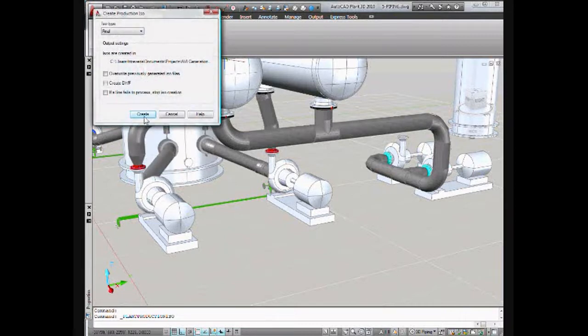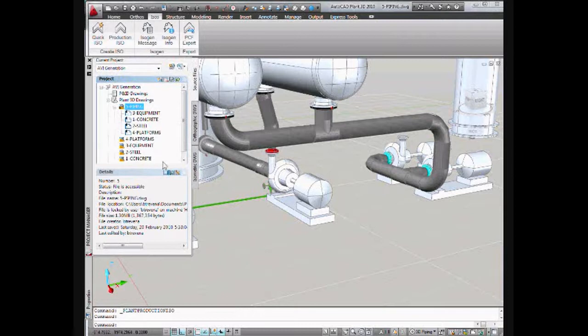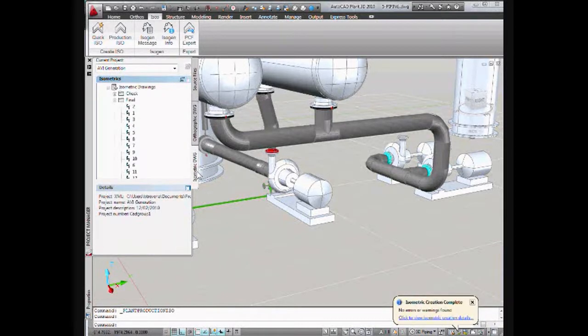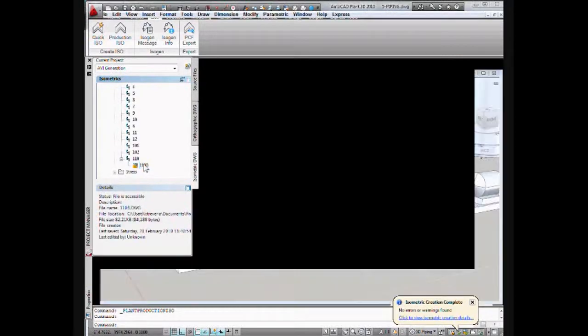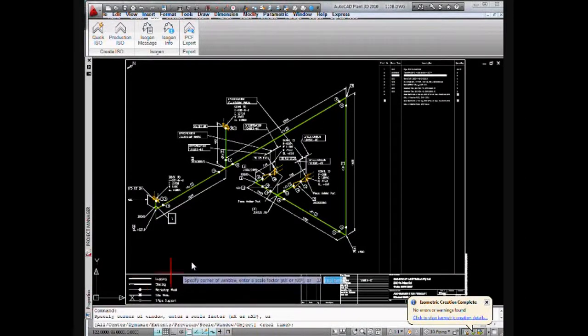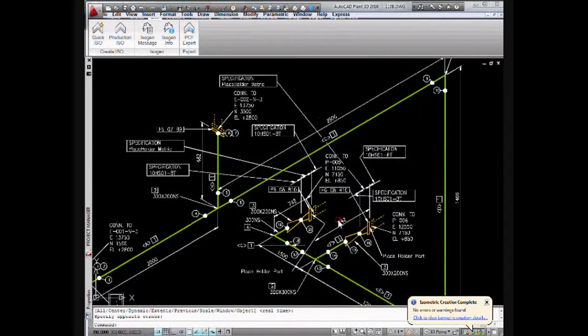Now we can navigate to the Isometric tab on the project document tree and wait for our isometric to generate. And once it appears, we can double-click to open. And here is our piping isometric, ready for checking or for shop fabrication. It shows piping geometry, connected equipment, dimensions, coordinates, item tags, and the bill of material.